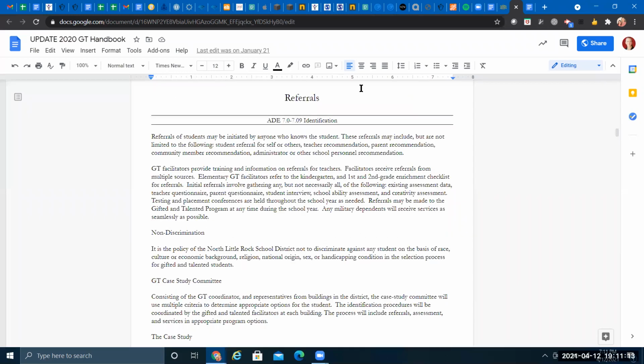And then referrals. So this is all about the referral process, the steps. According to the State Department, referrals can be from anyone: the parent, the student themselves, the student's friend, teachers, anybody. If somebody walks up to a GT facilitator and says, I would like to refer so-and-so, then we investigate. We find out, okay, why did they say this? What's going on? Why did they think this? It tends to be parents or teachers in general because parents know their children and teachers are getting to know the children in the classroom.